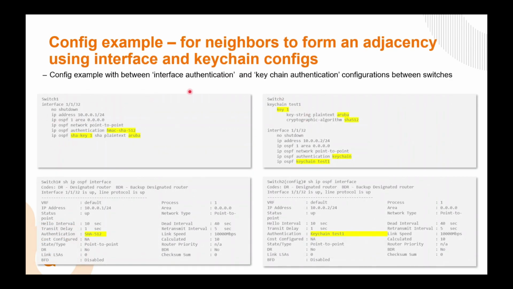Some examples: we can mix and match, with keychain configured on one end of the link on an interface, and the authentication directly configured under an interface on another switch. So here on the left hand side, switch 1, I've got the example of using an interface configuration of the authentication type using HMAC SHA 512. The SHA key I'm using is 1, and the plain text is Aruba. And on the other side, switch 2, under the appropriate interface where I want the neighbors to be formed, I've got a keychain configuration, and I'm applying the keychain, keychain test1.